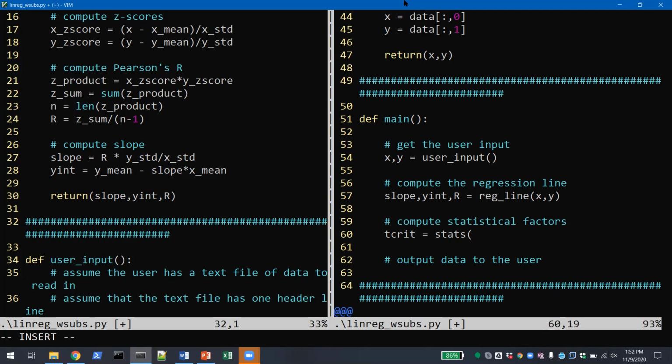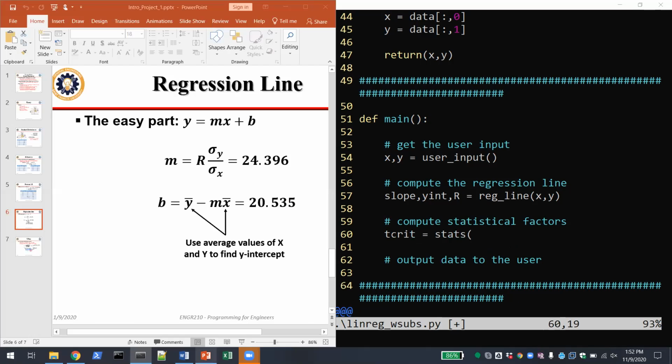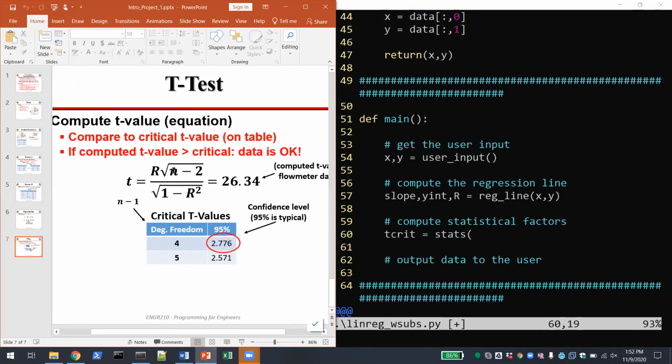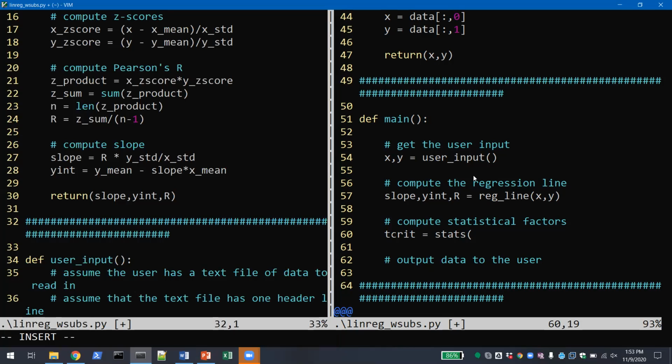To get that, well, let's see. If I go back to my PowerPoint, in order to get t, I need the number of data points, and I need r. Well, I found the number of data points before, so I might as well just make that another thing that comes back from the reg line subroutine. Let's add it to the returned.